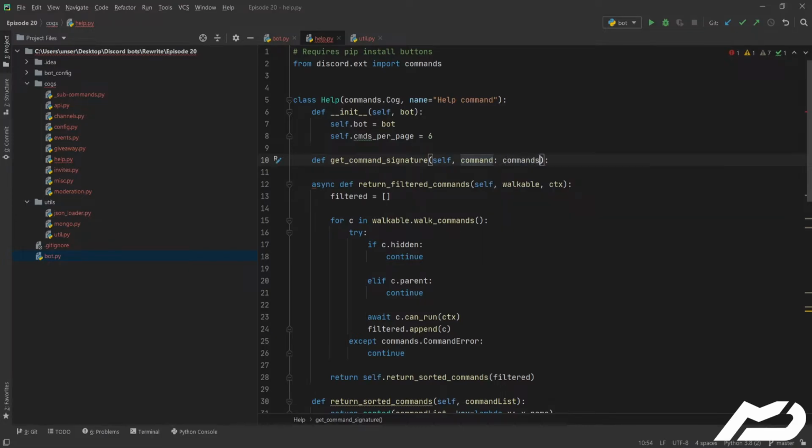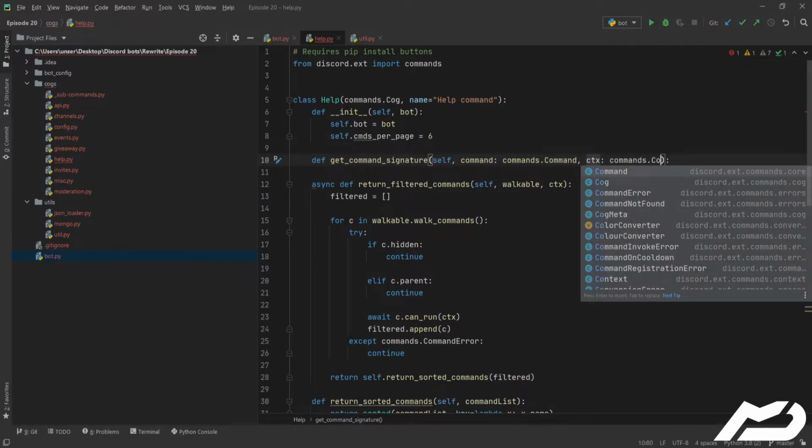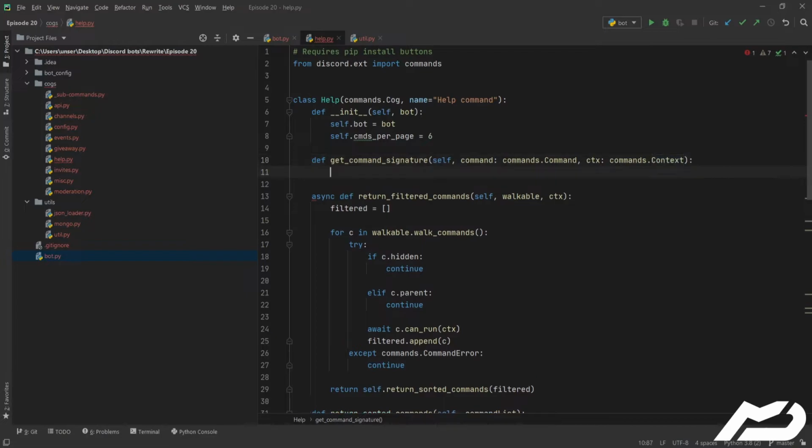And that's just going to take in a little bit of self, a little bit of command, and we can be special here and we can type-hint this just to force it to change it over. Makes it really nice and easy for us to work with. And this is going to be context. And then we're going to have some aliases, because commands can have aliases. I've used them in the episodes before, and it's just quite nice.